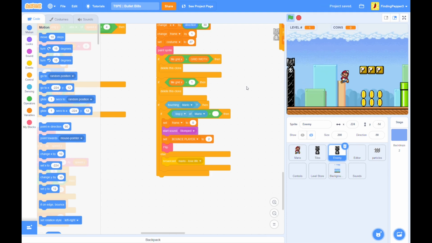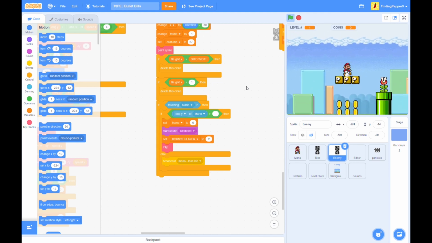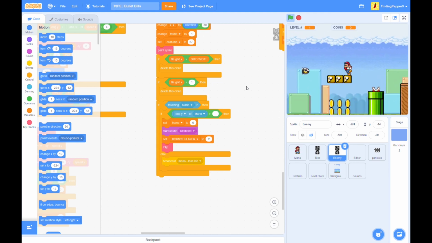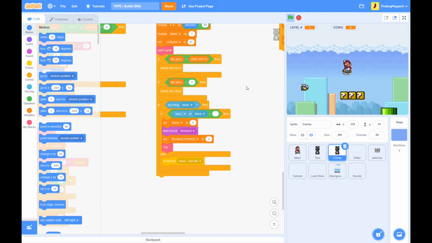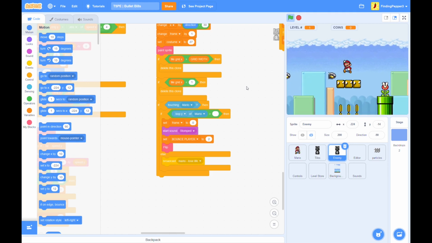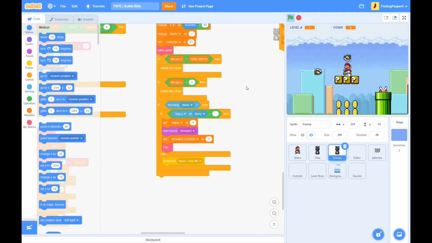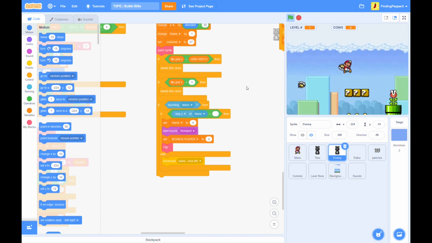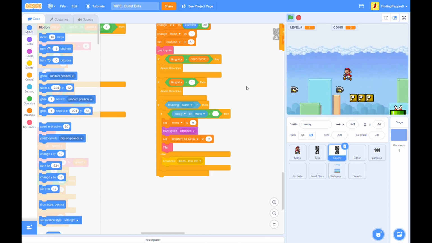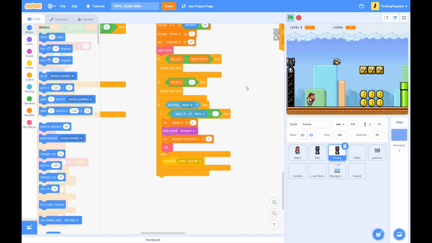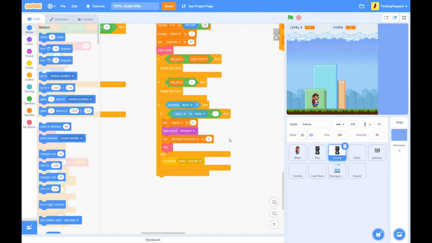Now let's try jumping on them. Perfect. Flips up, maybe a little too much. Yeah. But, you know, it works for now. You can fiddle with it if you like.